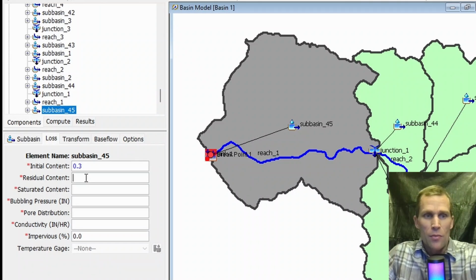And then below that is the residual content. This represents the volumetric water content, again, of the soil after all the drainage has ceased. So there will still be a little bit of water in the soil. And I'm just going to use the number from the user's manual as well. Most of these values are user's manual example values, except where I've had to convert from metric into English units.